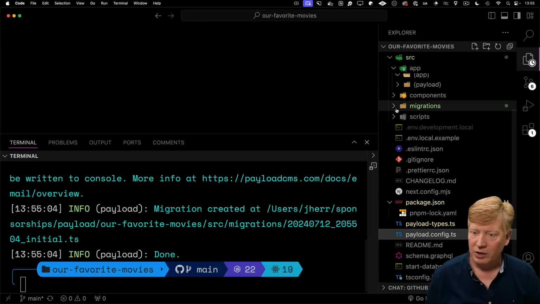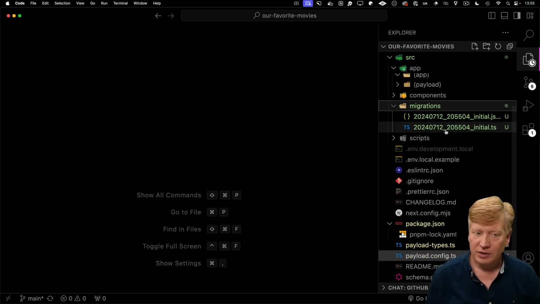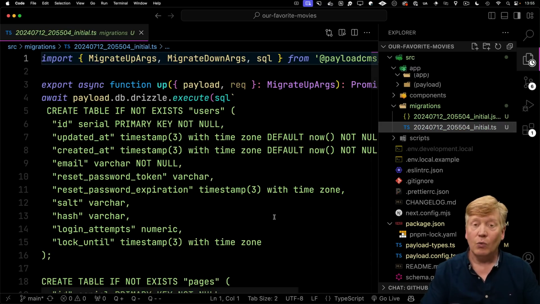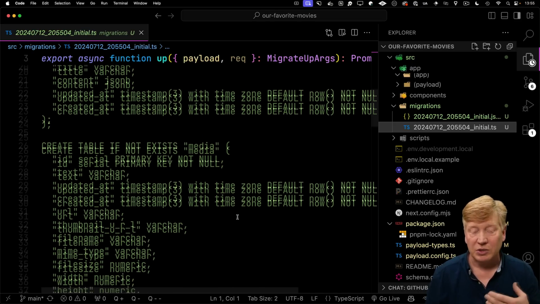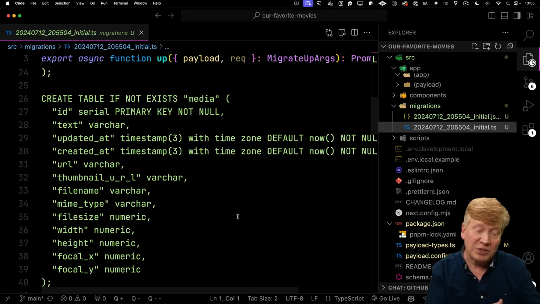It's created something over in the migrations folder under source. So we'll take a look at that and you can see what it's actually done. This is the migration that goes from 0 to the initial schema. And so it's going to do things like create the table of users, create that pages table, and then create that media table that's going to be where we store references to the media blobs.